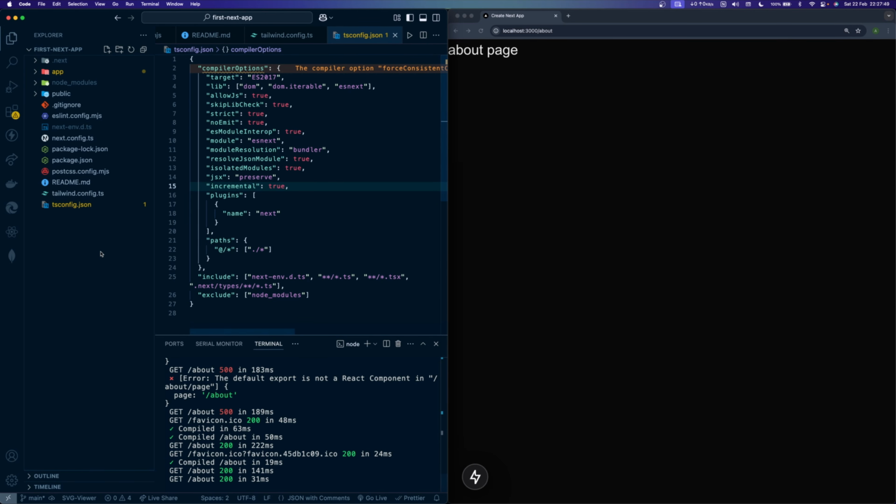I hope you guys understand the folder structure of our Next.js application.